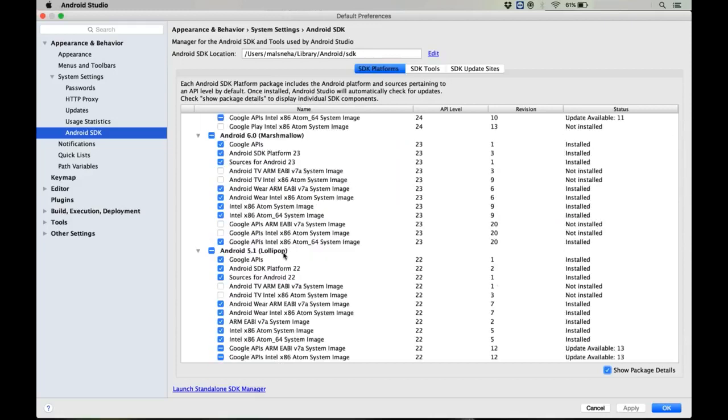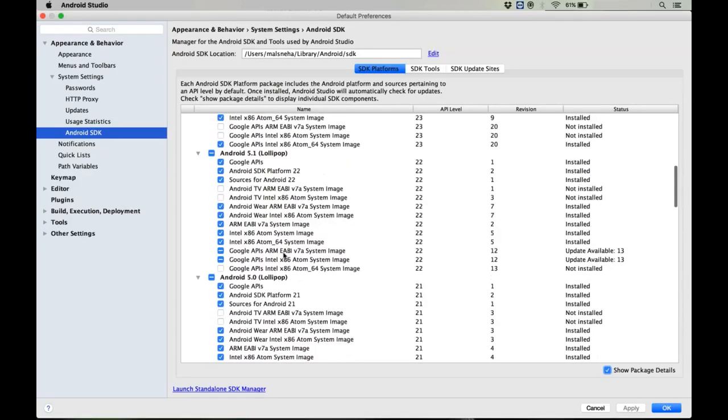Wherever you can see the tick mark, let me do one thing. I'm not using much of the Nugget as of now. Let me take you to Lollipop. Now, here, watch the Google APIs. Please install this. Install Android Platform 22 and source for the Android 22.